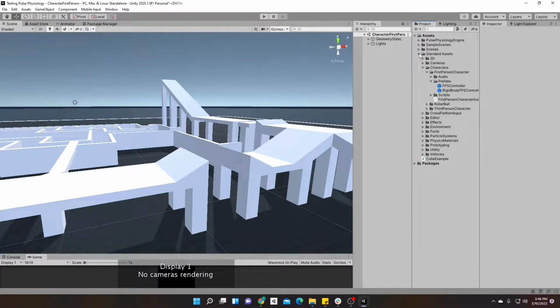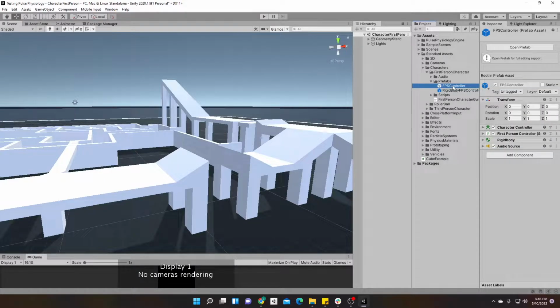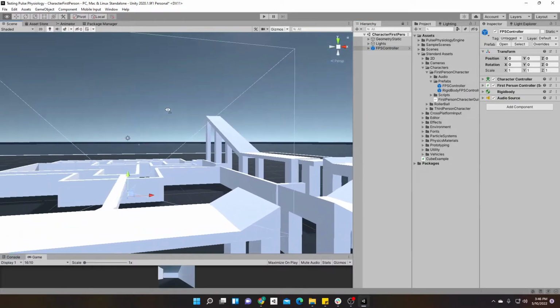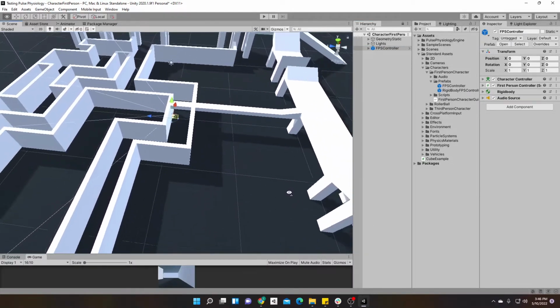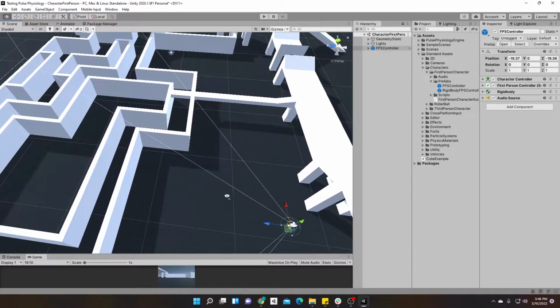This can be found under your standard assets, first person character, FPS controller prefab, and all you need to do is drag it into your scene. You can see it in your space dragged in here, and all you then need to do is maneuver it to wherever you would like to begin your testing.